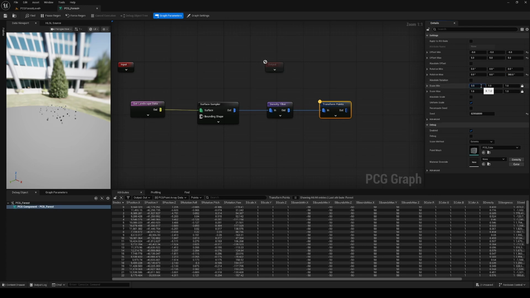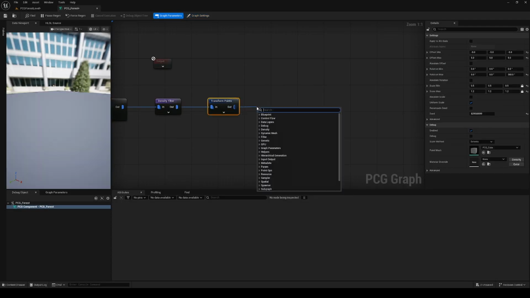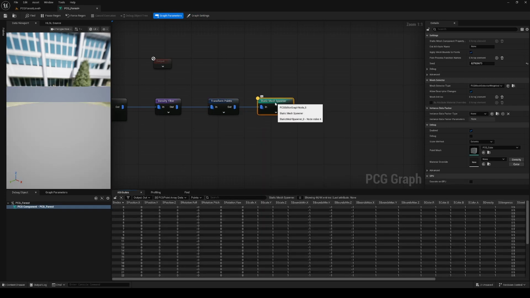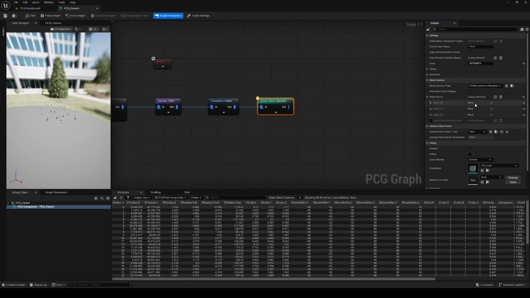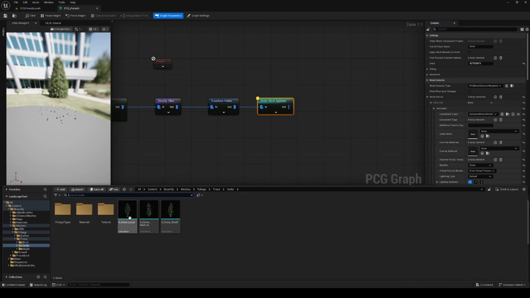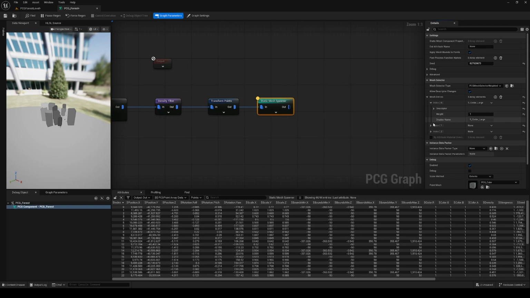The scale allows size variation between the meshes that we will spawn. Set all axes to a minimum of 0.5 and maximum of 1.2. The out pin of this node should connect to a static mesh spawner. In the mesh entries, we need to add an element for each tree that we randomly spawn. The static mesh for the tree is set in the descriptor of each entry.